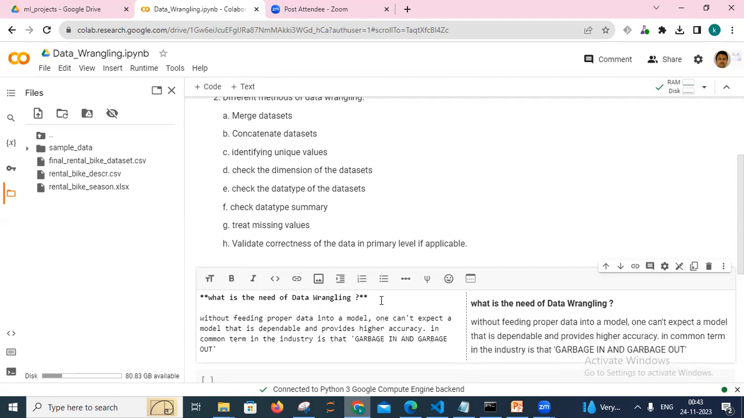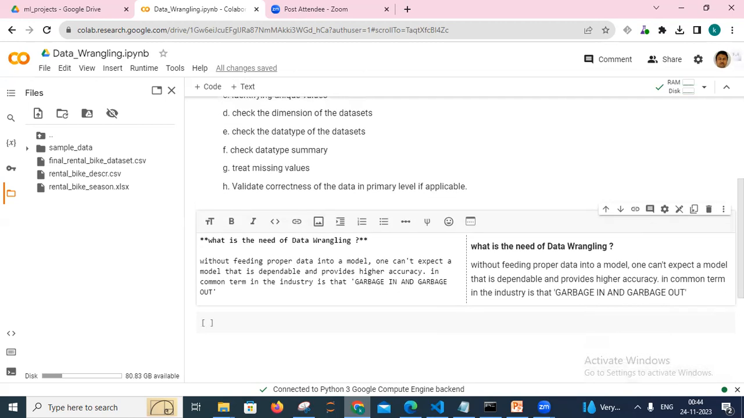We cannot feed the data directly as we get it from the data source. So we have some data source, we have got all the data, and we cannot directly feed it into our model. In between, there are many steps involved, and these steps together, in summary, we can call the data wrangling process, right?